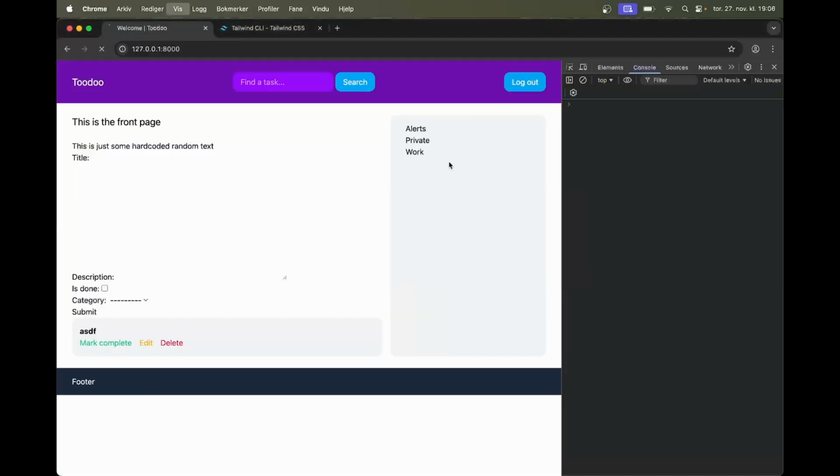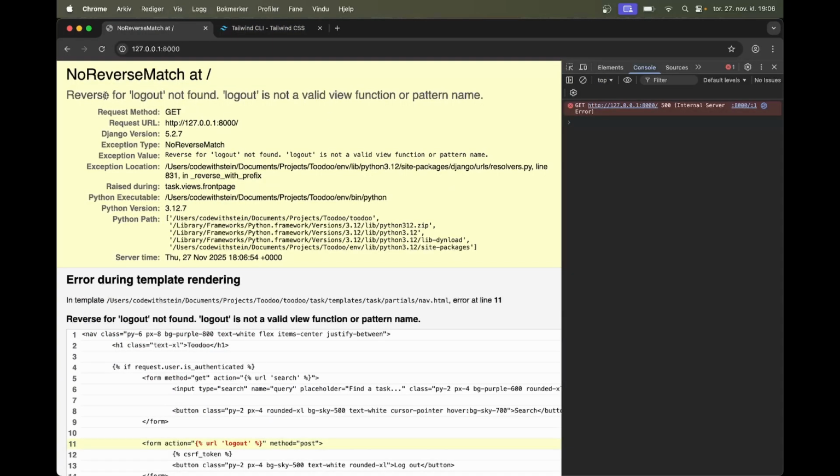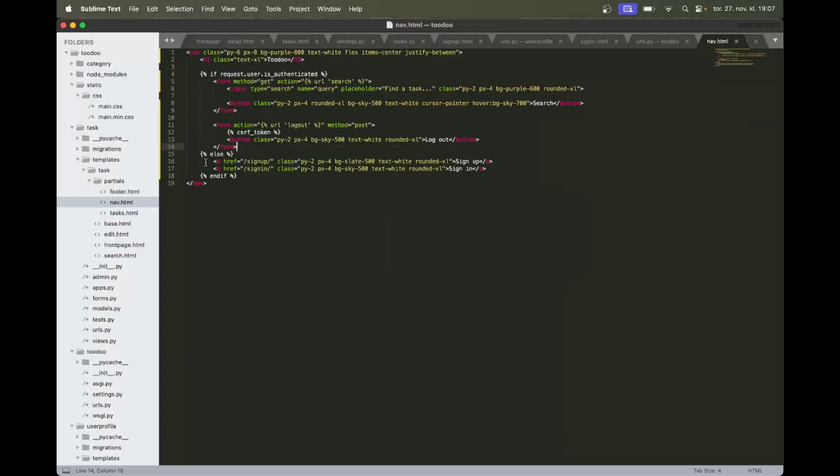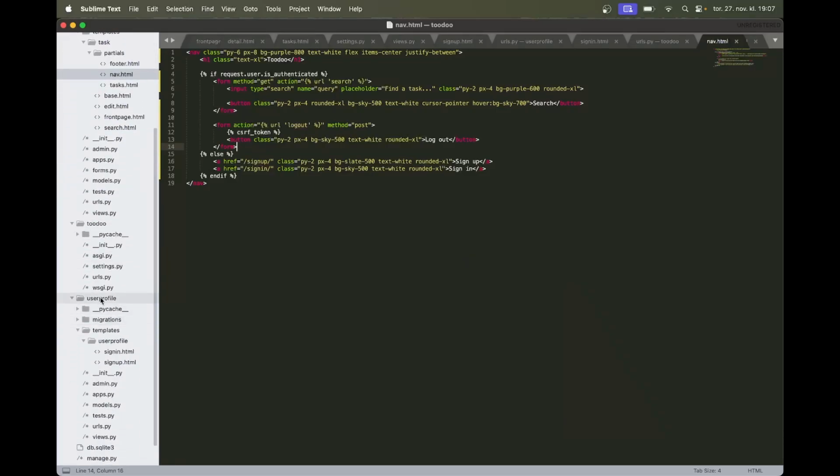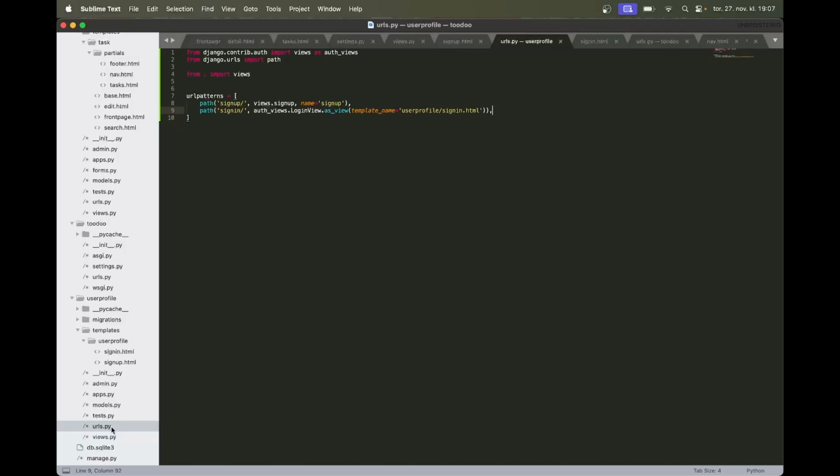So if I save now, go back and refresh, then I will get reverse for logout not found. Okay, that's correct. We need to add that to the userprofile urls.py. We have already imported auth views, so we can just add a new path there. Sign out, and auth_views.LogoutView.as_view. This is not a template or a view you can just see, so we don't need to specify a template here. Just need to set name to sign out.